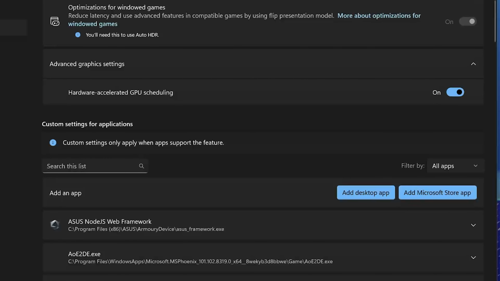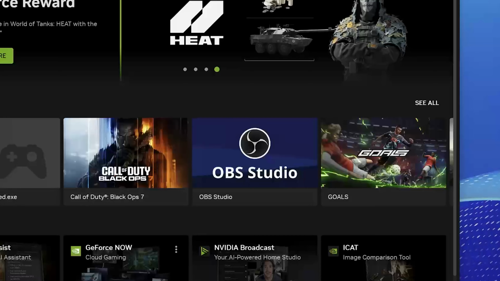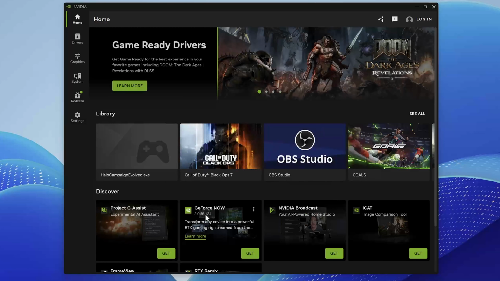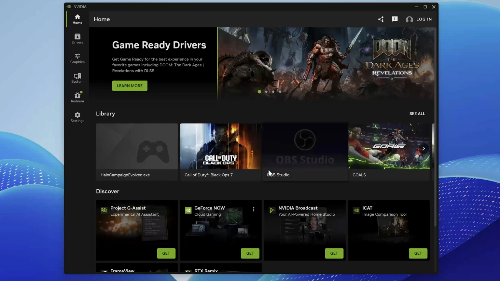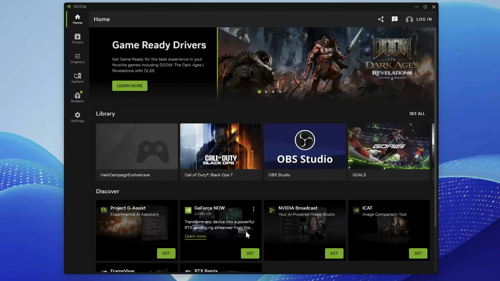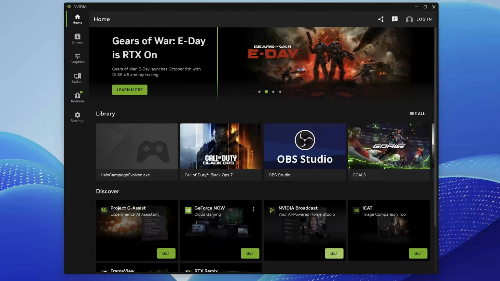After enabling it, you must restart your computer. Once your PC is restarted, launch Halo Campaign Evolved and check whether DLSS Frame Generation is working. If the issue still persists, continue to the next solution.